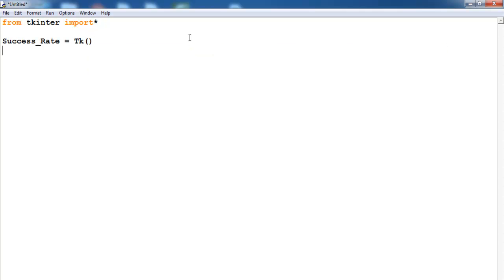The next thing I'm going to do is to define the dimension, dot geometry. That's for the dimension or the resolution of my screen. Let's go for 1350 times 650 plus 0 plus 0.